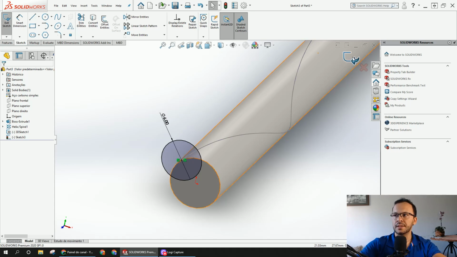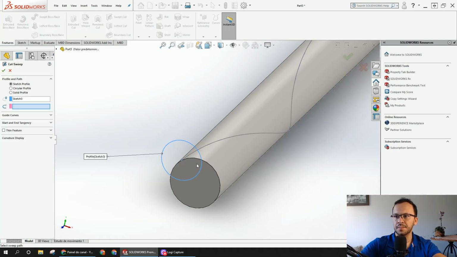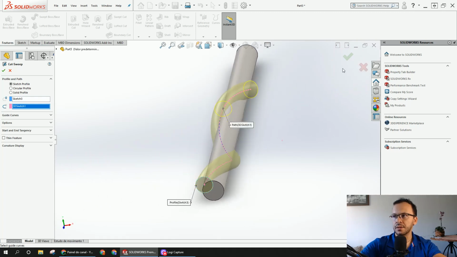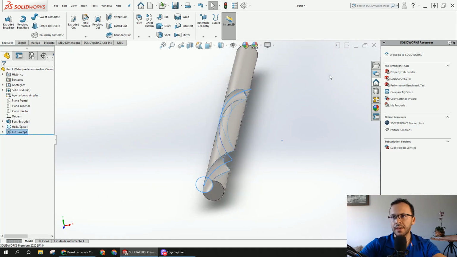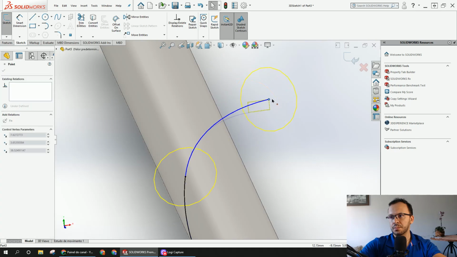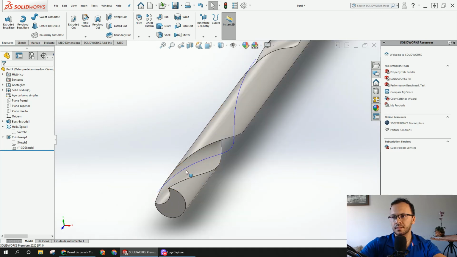Now you're gonna get out. Go to the features and sweep cut. The circle is selected on this option and here you're gonna choose the way and see how does it look very well. So okay, here you see, get back here, we're gonna solve this point. Okay, and done.